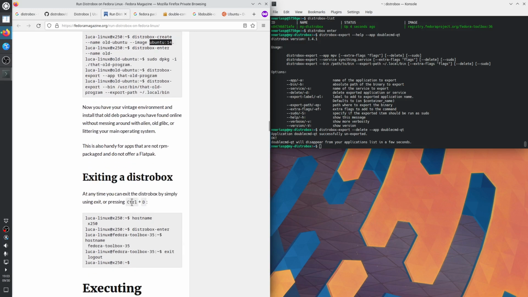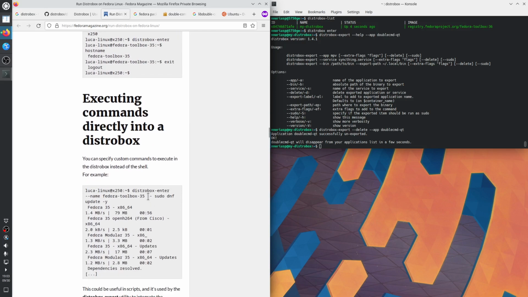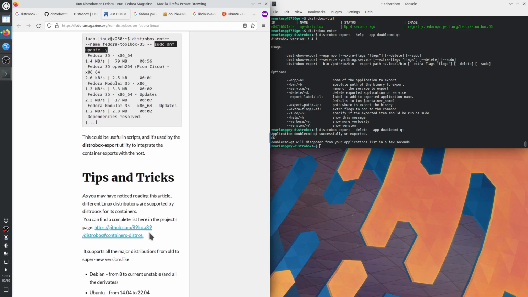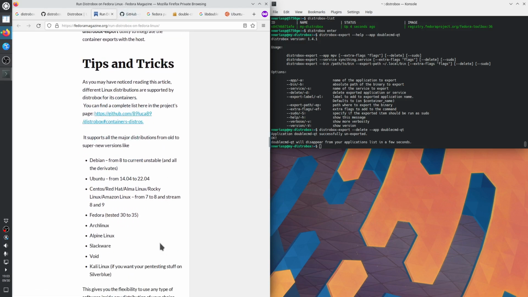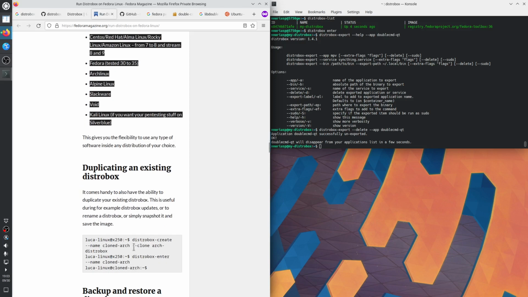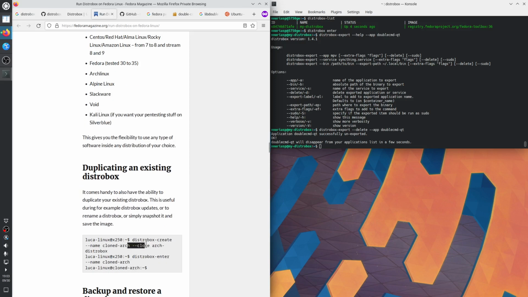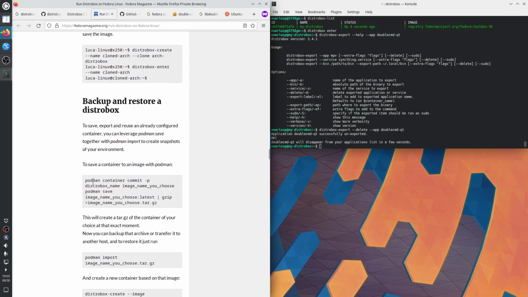Okay. Exiting with Ctrl-D, that's what I have used. Minus, and then a command line, that's run inside of the Distrobox. Turn off distribution supported. Distrobox clone. Backup and restore with Podman.